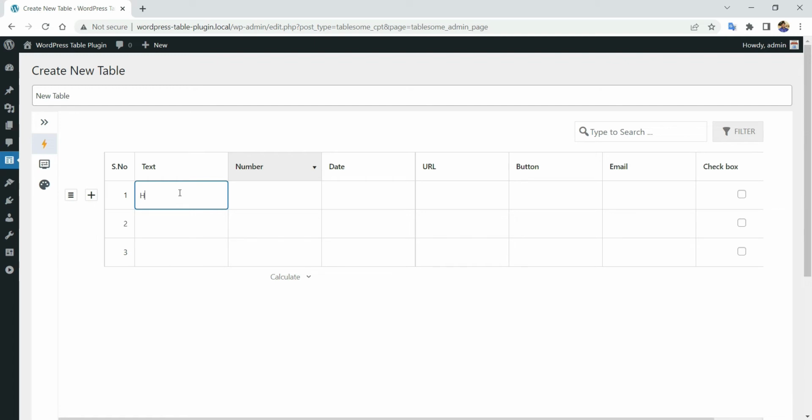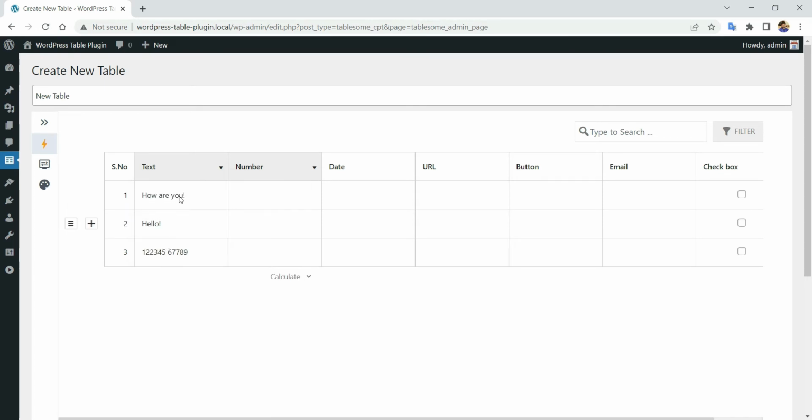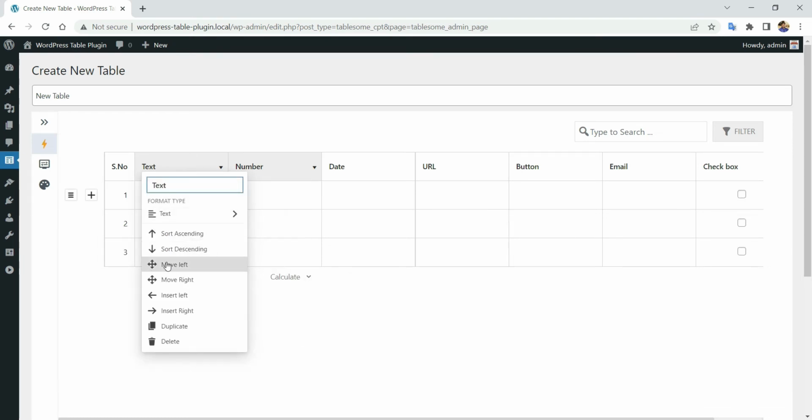The text format is where you can add simple text without line breaks and styles. If you want line breaks and add style to text, you should use the rich text format. In the column options, you could apply sorting as you create the table. You could also move the column to the left or right.